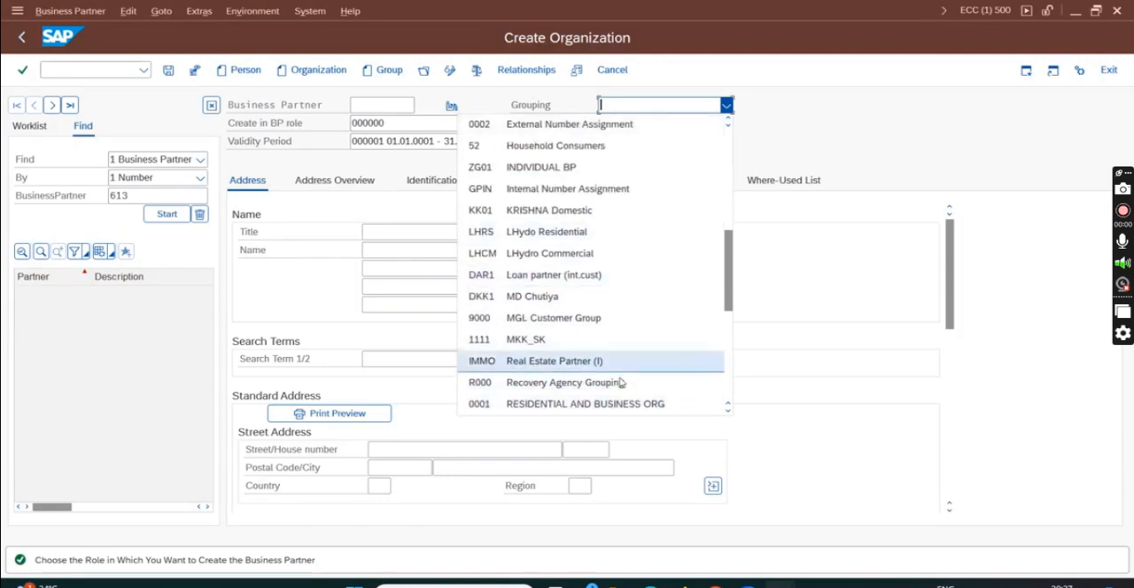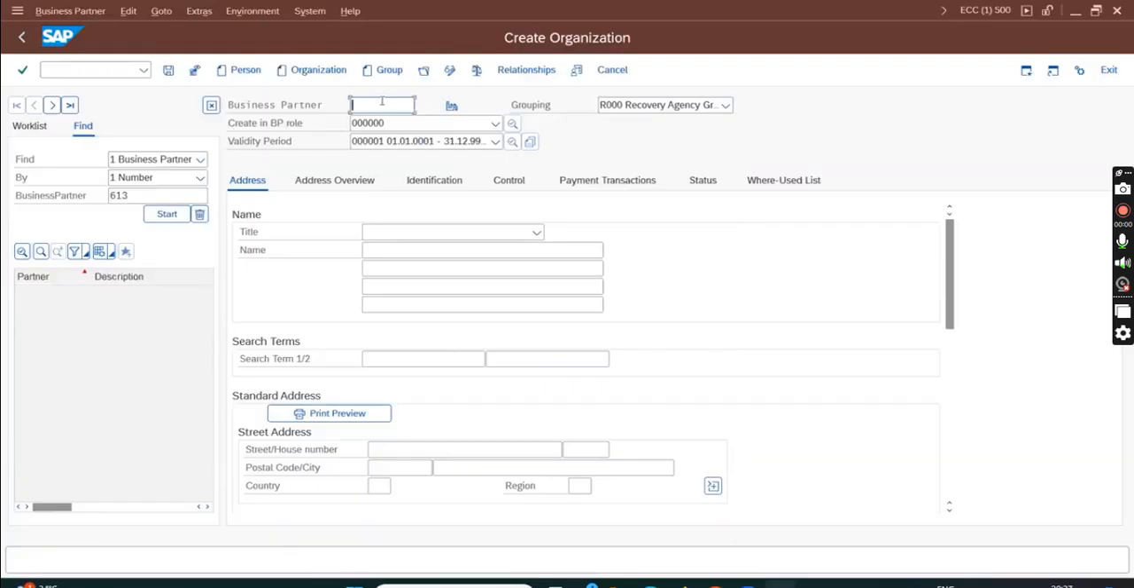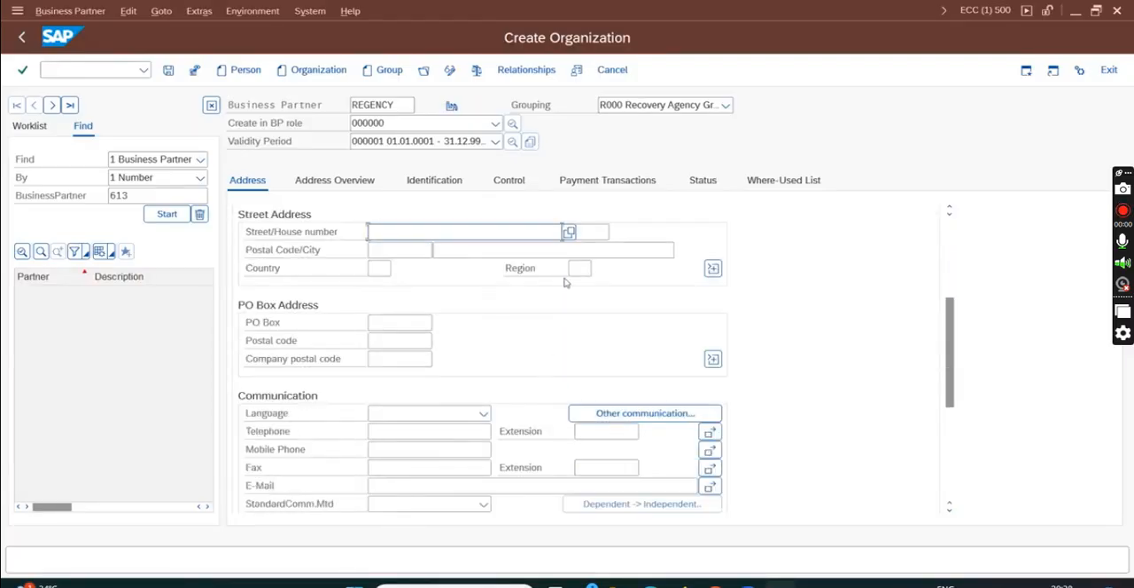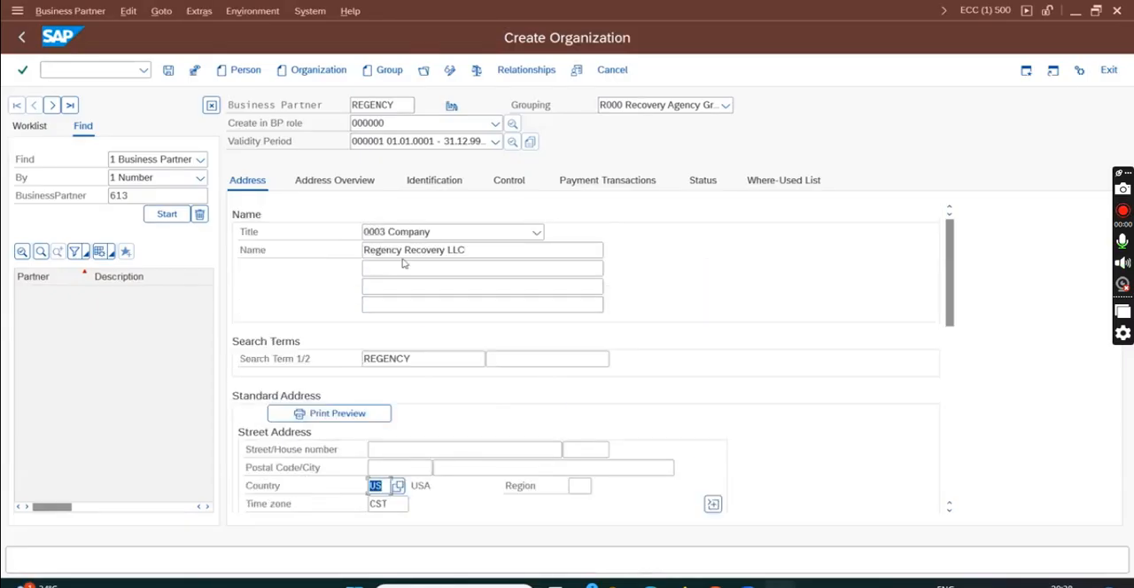Yeah, recovery agency. So I'll use REGENCY. Okay. So I'll call it company Regency Recovery, and I'll just call it Regency Recovery, say LLC. Street, house, anything, any mandatory field I just need to fill. So put US, that's it, and I will save it.